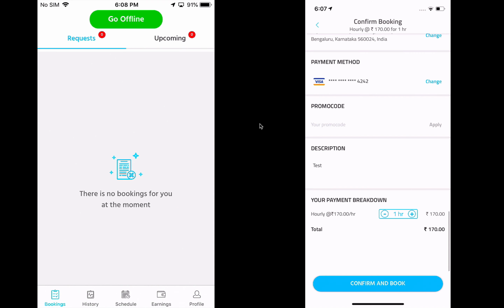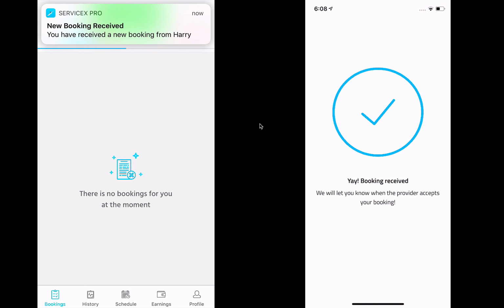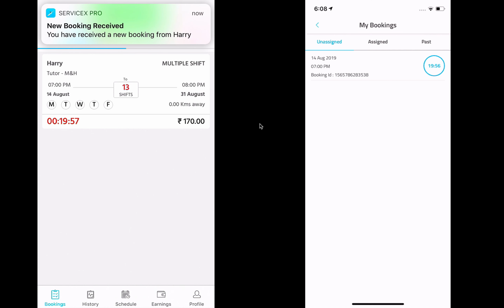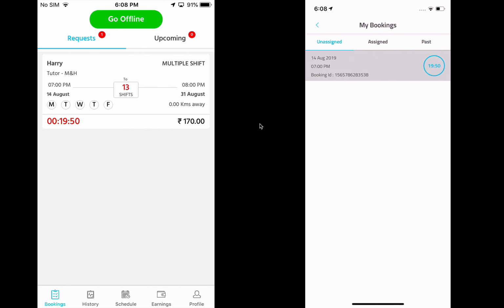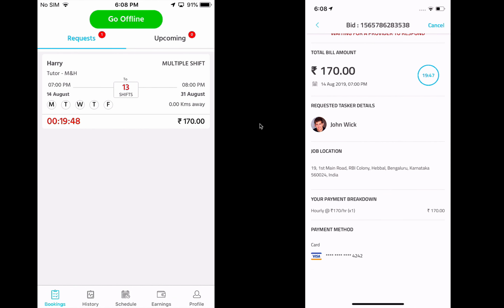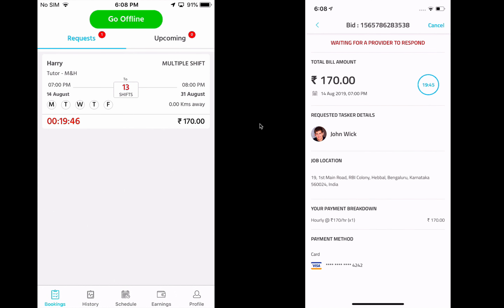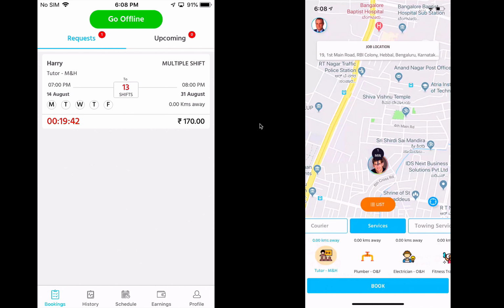John on the left would then get a booking request from me. So for a customer, while the system is still finding a provider, it would take the job to an unassigned situation, and it would tell me I've requested John for a booking, and it's a multiple shift booking. And John would, on the other hand, see this booking option on his app.